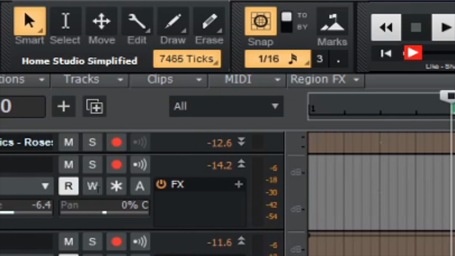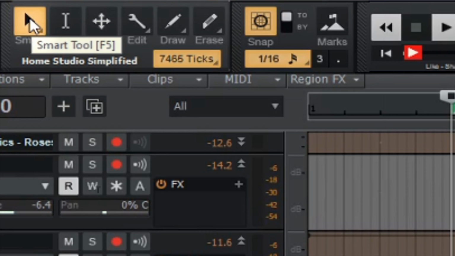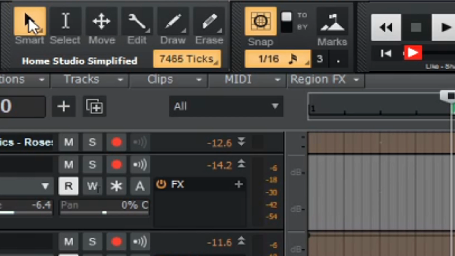Now let's talk about each one of the tools in succession. First off, let's talk about the Smart tool. The Smart tool is the default tool in Cakewalk by BandLab. The Smart tool is a multi-function tool that combines functions from several other tools. For audio clips, automation, and transients, the Smart tool is a combination of the Edit, Select, and Move tools. For MIDI notes, the Smart tool is a combination of the Edit, Select, Move, Draw, and Erase tools.